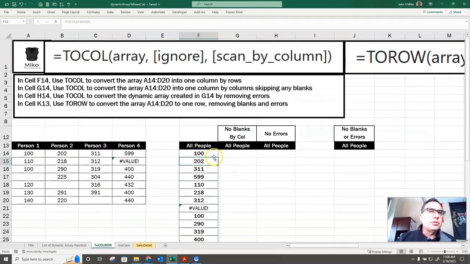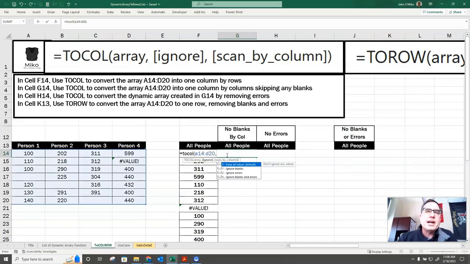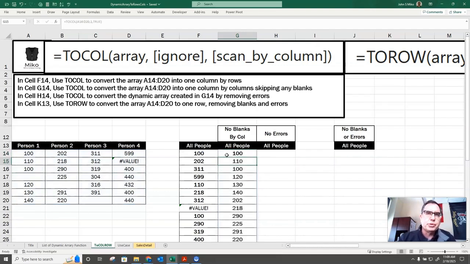So the second one, I'm going to do the same function, to-call, but I'm going to use some of those arguments. I'm going to say A14 to D20. This time, though, I'm going to say ignore blanks. So that is option 1. You see 0 is the default, keep all values. 2 is ignore errors. 3 is ignore both. I'm going to say ignore blanks, but I'm going to keep the errors. And instead of scanning by rows, which is the default, I'm going to scan by columns. I'm going to put true in here.